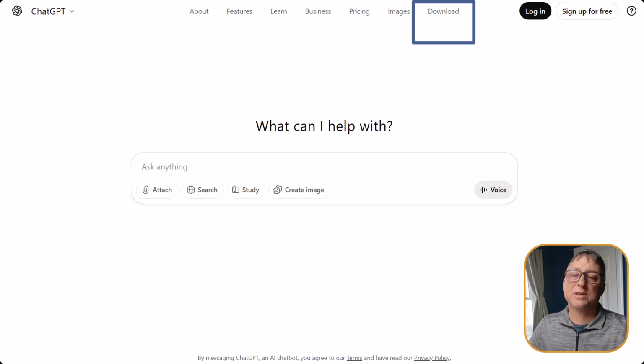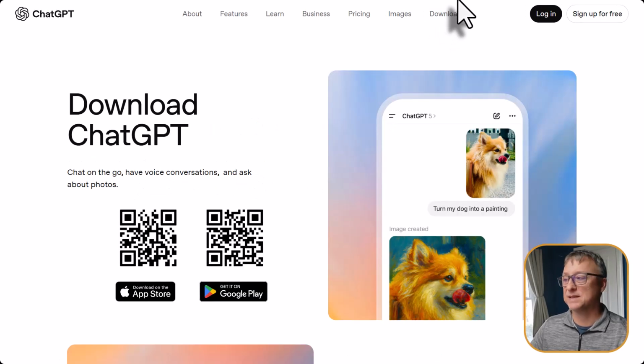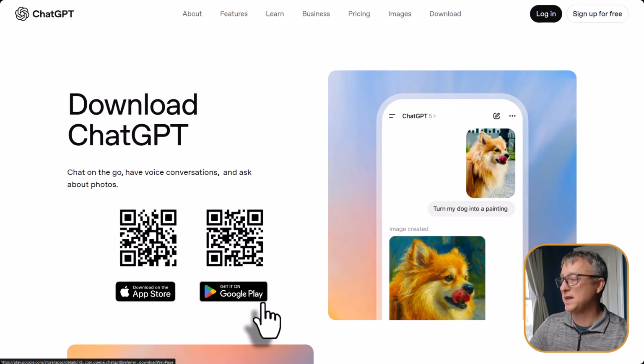If you look at my screen now, you can see I'm doing just that. At chatgpt.com, I press the download menu item, and it's going to have helpful places I can go get this information. See? So I can scan or click to get it on Google Play or download it at the Apple App Store. This ensures you have the right thing.